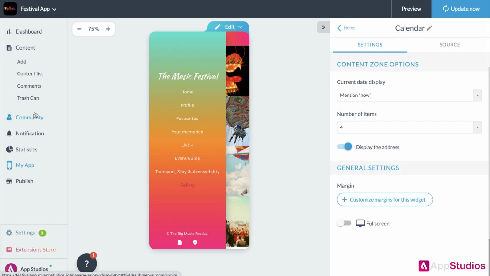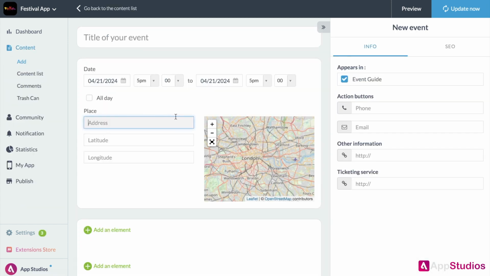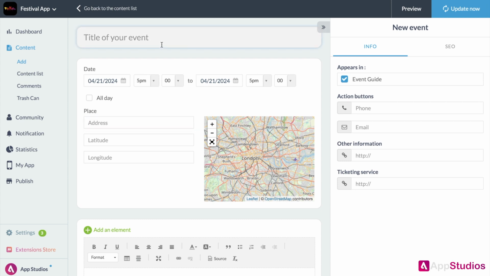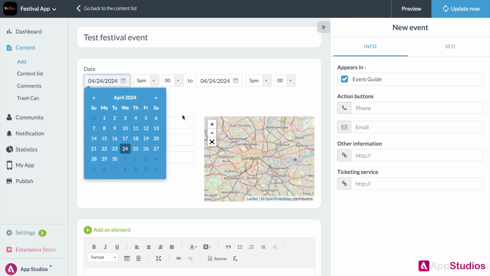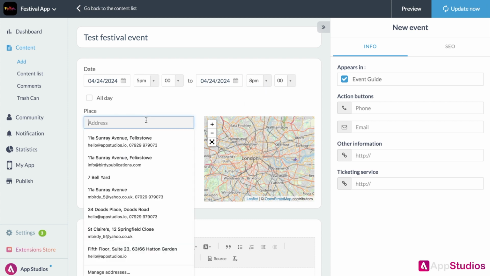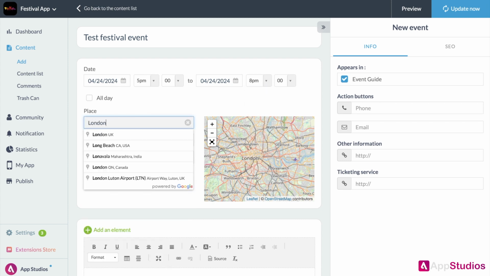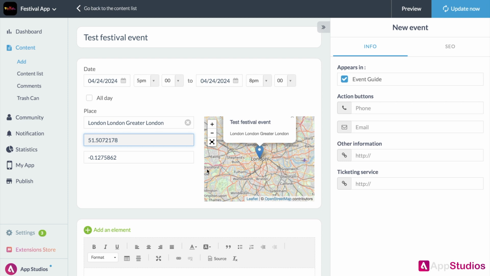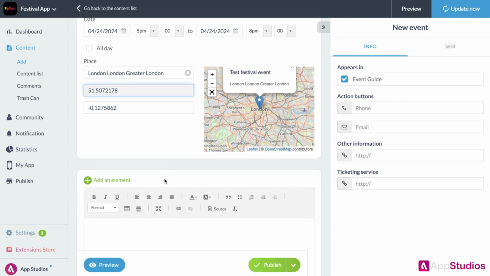So for example, if you want to add an event, you literally follow the instructions here. So if, for example, we have a test festival event, you add in whatever date and time that you would like, and the location you can add here as well. This is connected to Google Maps, so it will automatically add it there for you.